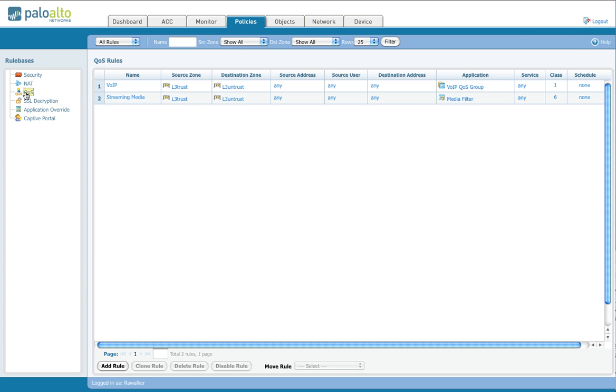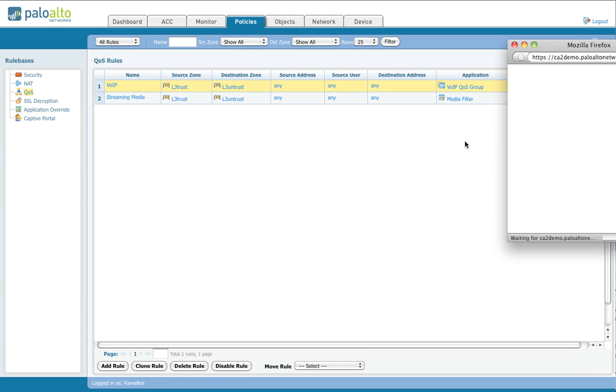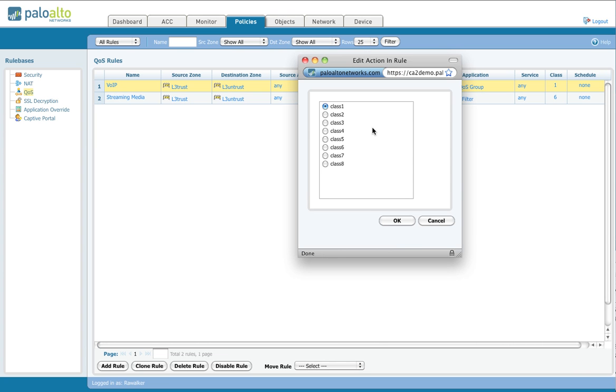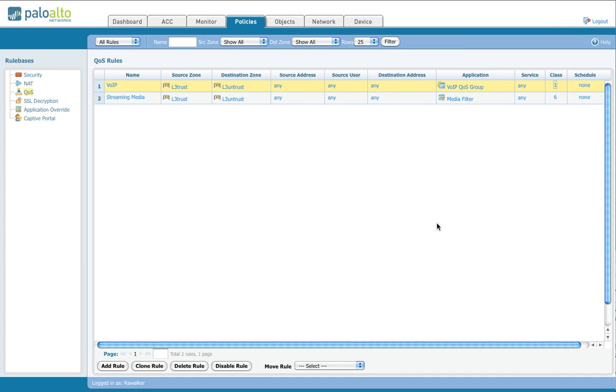Quality of service, or QoS rules, can be created to apply QoS policies based on zone, source address, source user or group, destination address, and selected application or application group and service. Once a QoS rule is defined, the traffic associated with that rule can be assigned a QoS class. Higher the class, the higher the priority. This can also be fully custom defined. QoS classes will be discussed in more detail in the upcoming network video.